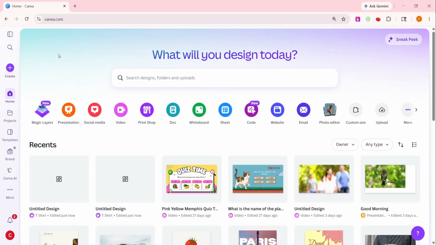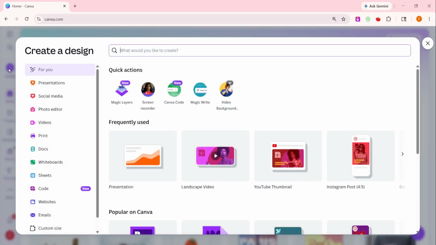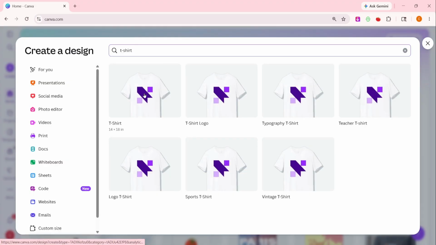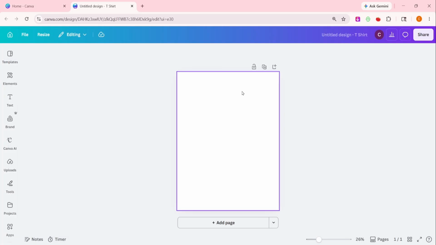In this video, I'm going to show you how to design a t-shirt in Canva. First, log into your Canva account, then go to the left sidebar and click this Create button. After that, go to the search bar, search for t-shirt, and click this t-shirt template. This will bring you to the editor page.